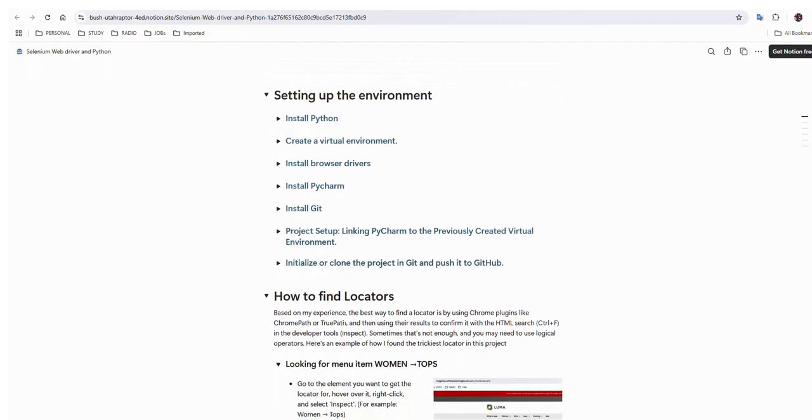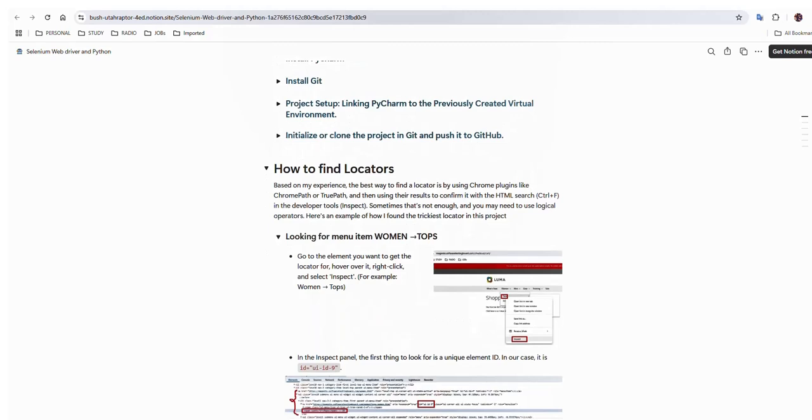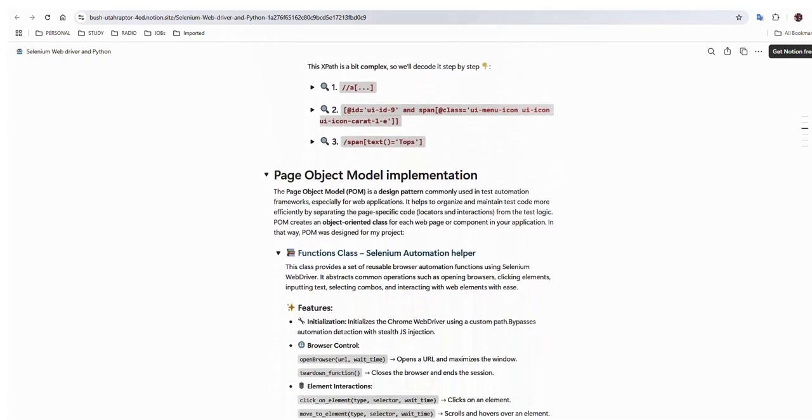And next, I cover one of the trickiest parts of the automation for me, which is finding locators. I documented how to identify the locator of one of the most complex elements in the website, with Google Chrome's plugins and logical connectors. I created a dynamic locator for that, so this process is all documented here.